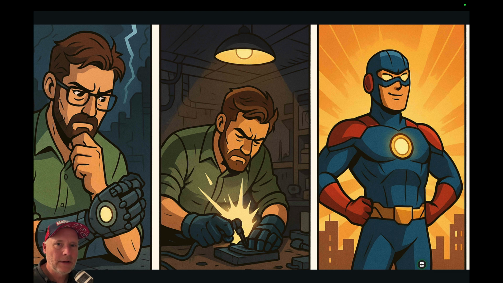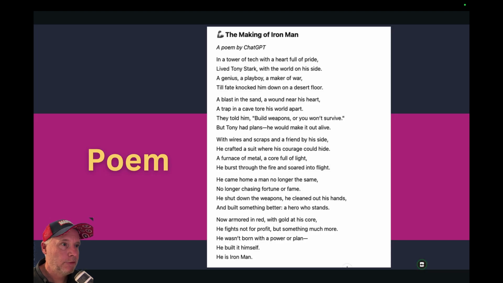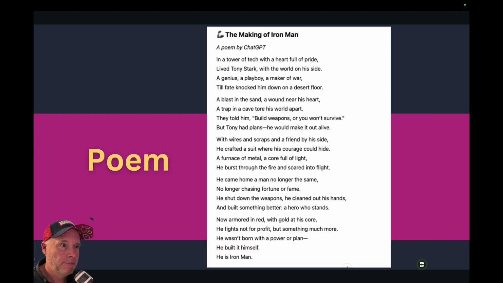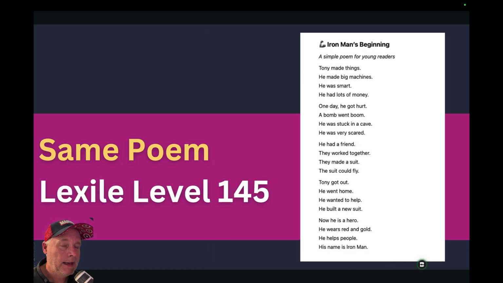But later on, it's going to get better and you'll be able to have more comprehensive and clear graphics, including cartoons, like cartoon strips. Here's a poem, sure. The Making of Iron Man is a poem. But what if I had a student who had a Lexile level of 145? There it is. That's what it would look like. Before and after. And I certainly could do this for any kind of reading material that I have.